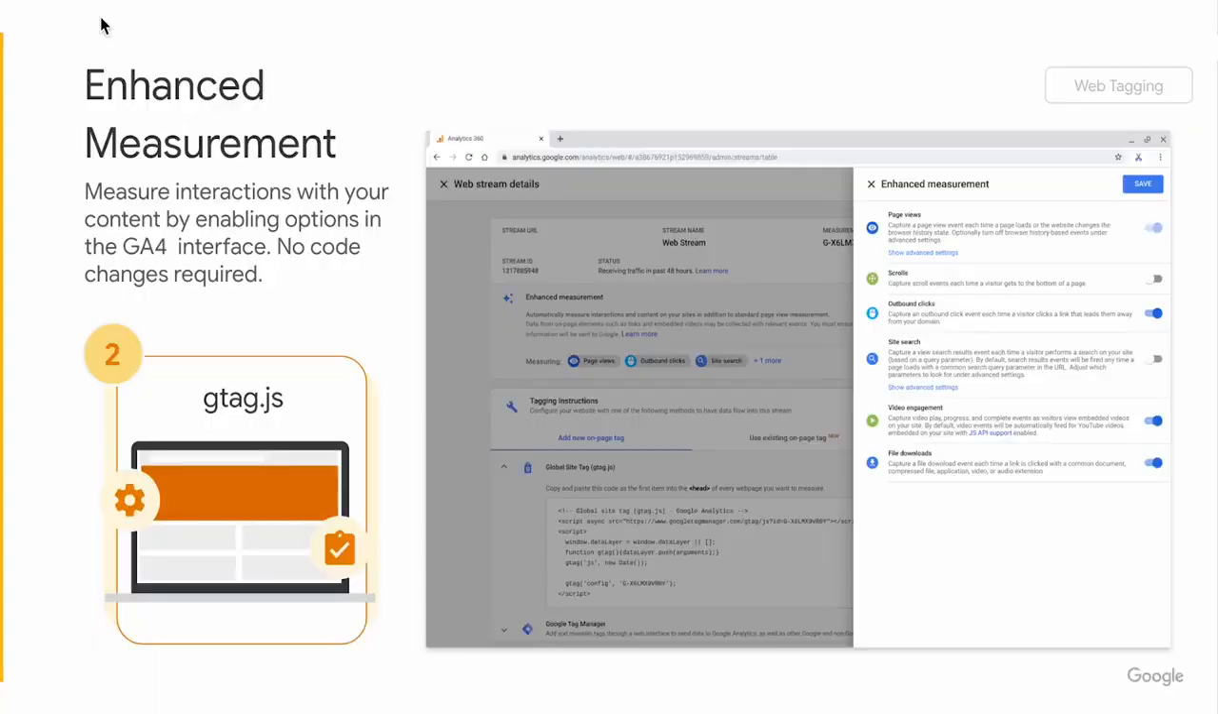So when you think about tagging on your website, there are often a number of user interactions that are pretty common. So to help you and all of our customers, we've really made that automated through a UI-driven tagging experience called enhanced measurement. And what this does is it allows you to, through our admin UI, enable or disable certain data collection. And I'll go ahead and show you what that looks like right now.